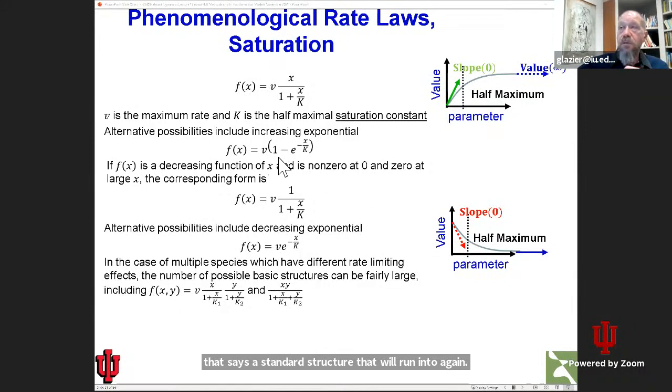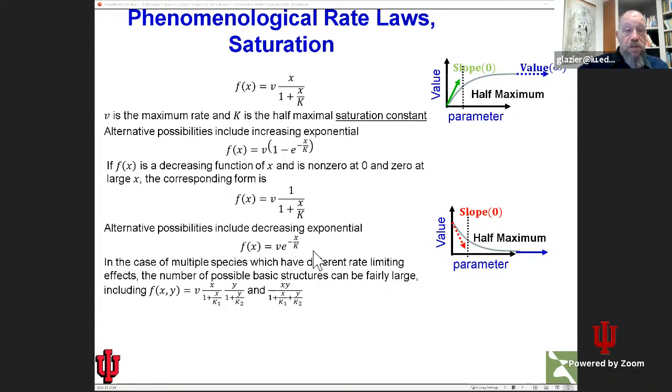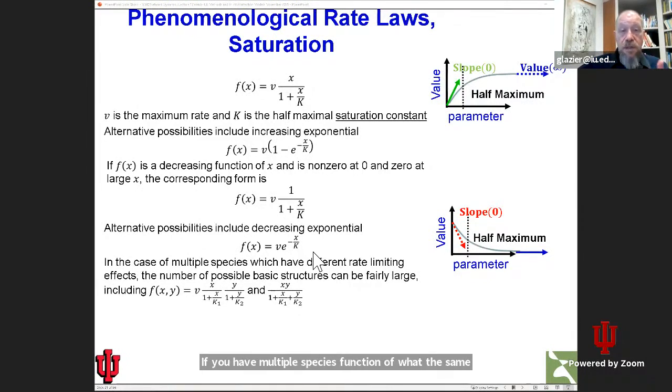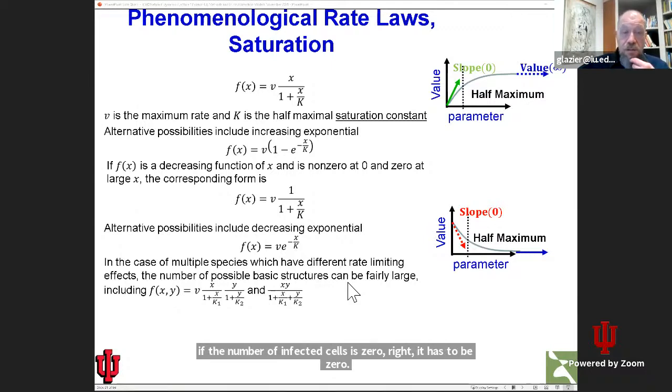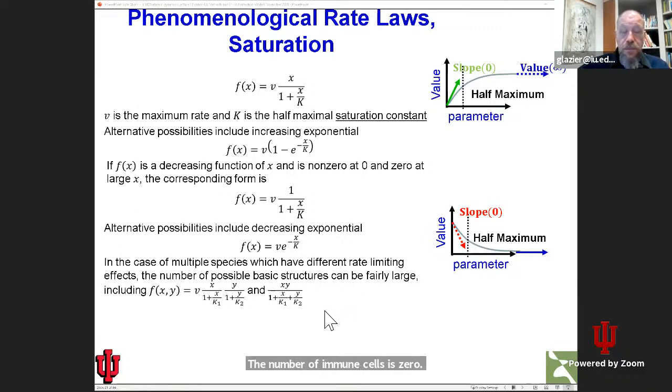There are other functional forms that I could run into, increasing exponential and decreasing exponential. Increasing exponential isn't used that often. Decreasing exponential is used very commonly. If you have multiple species, a function of the amount of virus and the number of target cells, what if I want to know something like, what's the rate at which infected cells are killed by immune cells? Well, if the number of infected cells is 0, the rate has to be 0. If the number of immune cells is 0, the rate of killing has to be 0. However, the functional relationship by which the rate of killing increases is not so obvious.